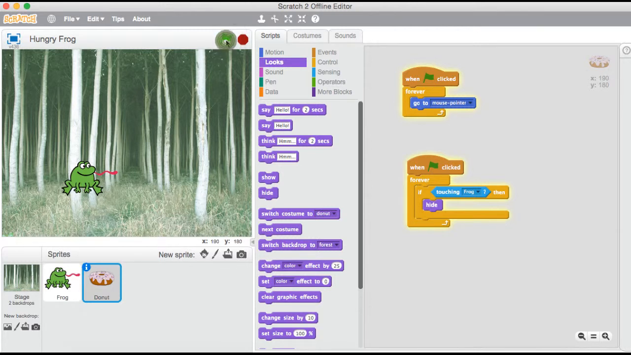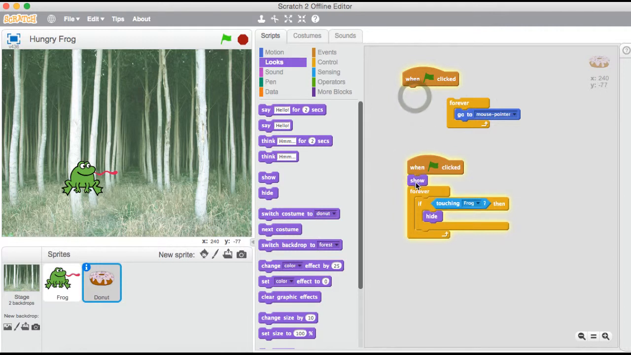So say I want to play again, I press the green flag. Well, I'm pressing the green flag and we seem to have a problem, there's no donut. Why is that? Well, the last thing you did with the donut was hide it, and it's still hiding. Once we press the green flag, we need to make it show again. So I'm just going to get this block show, and I'm just going to stick it here under the green flag. It doesn't really matter, you could put it here as well, as long as it happens under the green flag. Now when I press the green flag, the donut is back.